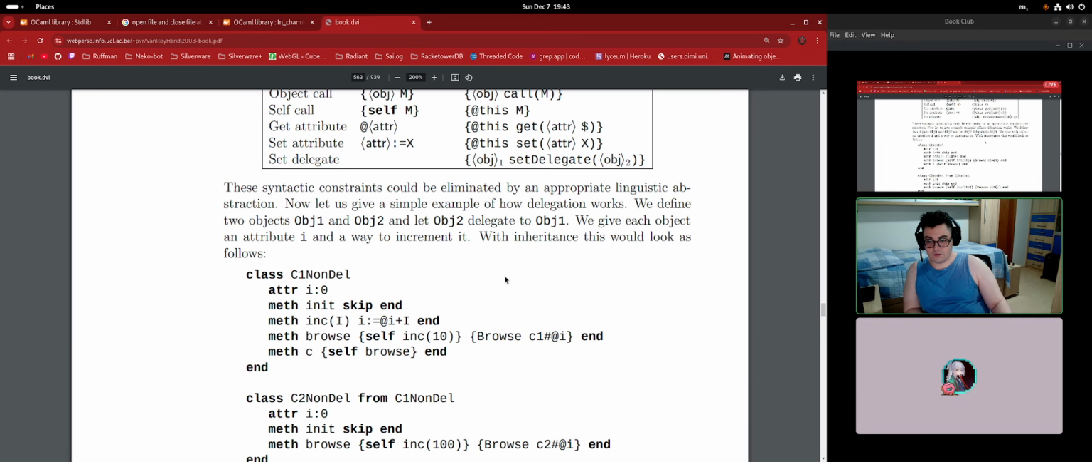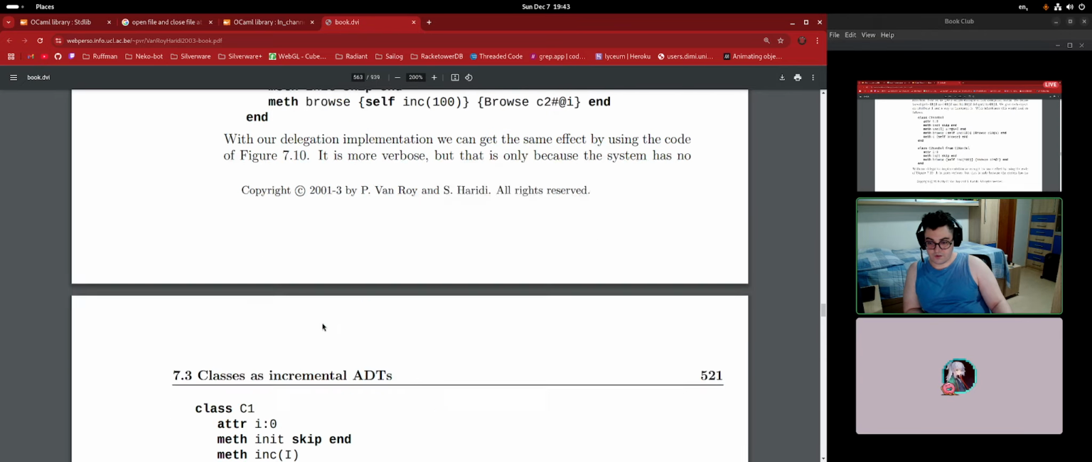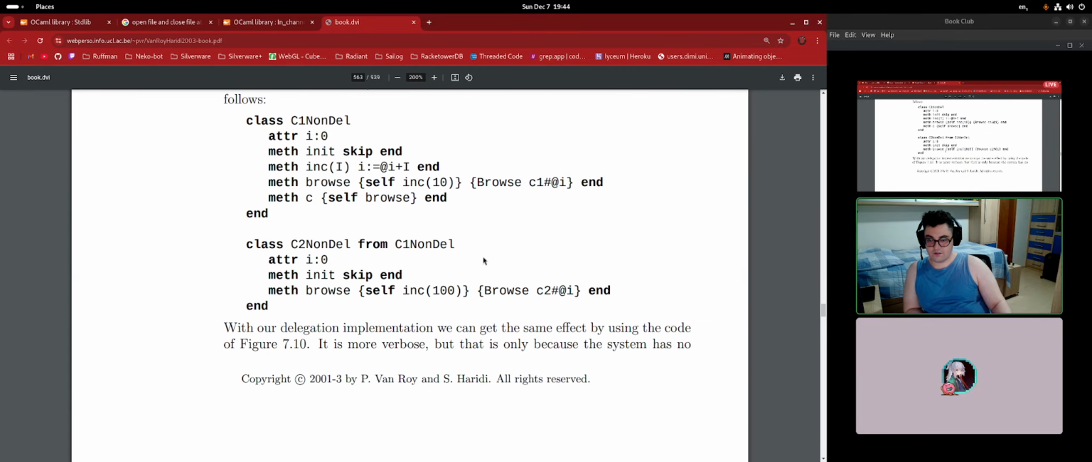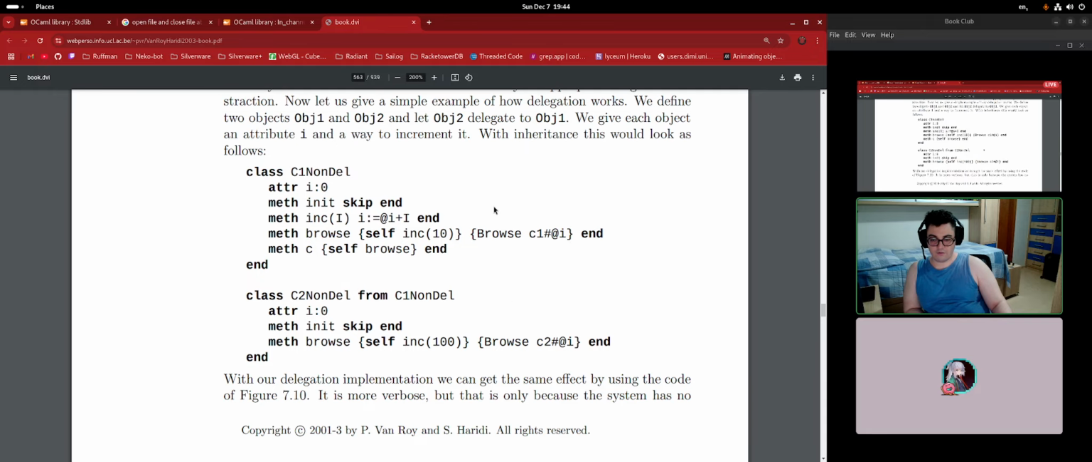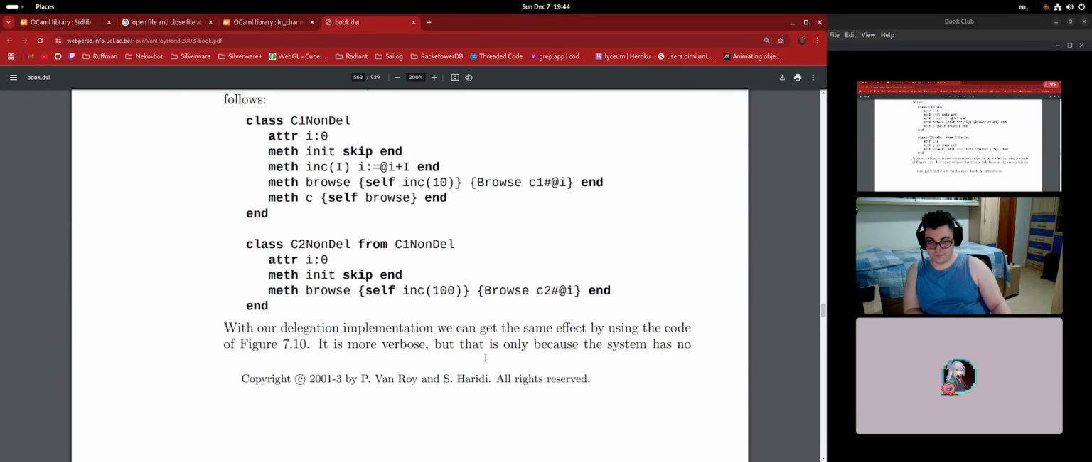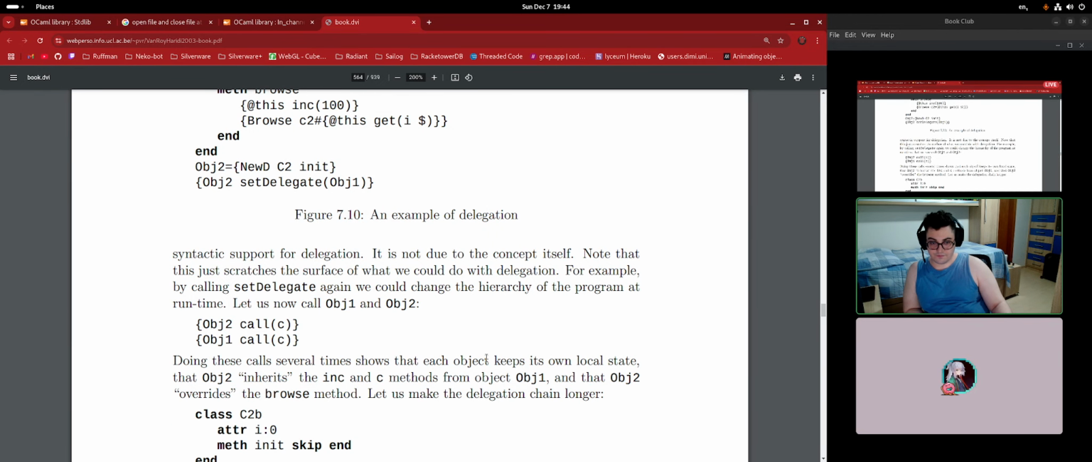With inheritance, this would look as follows. So this is using increment 10, and this is using increment 100, and that's essentially all that matters. And increment is only defined in C1. With a delegation implementation, you get the same effect by using the code of figure 7.10. So this is the normal inheritance way, and this is the delegation way. And as you can see, it's way more code to read. It is more verbose, but only because the system has no syntactic support for delegation.